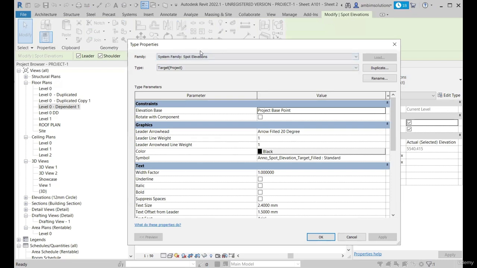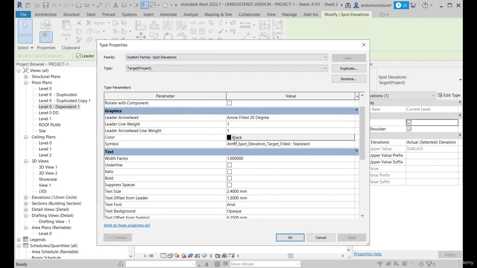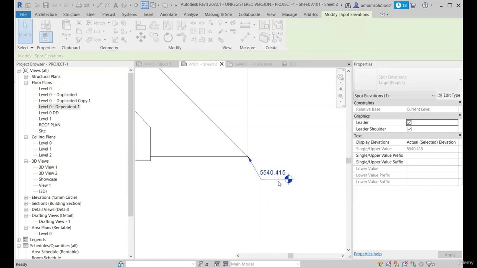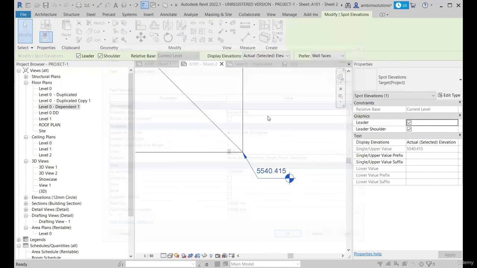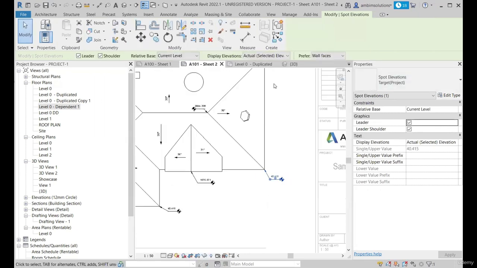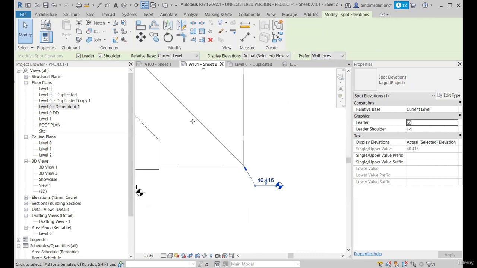Now see we have a few parameters over here. If you want to change the elevation base, it's counting with respect to the project base point. If you want it with respect to the survey point, you can use the survey point. Hit apply, hit OK. There is no change in value because our survey point and project point are at the same location. So if you want it relative, apply, OK. Now you can see there is a change in value.